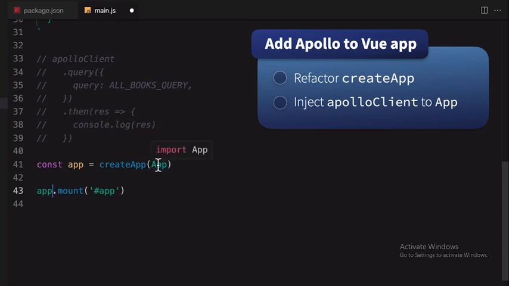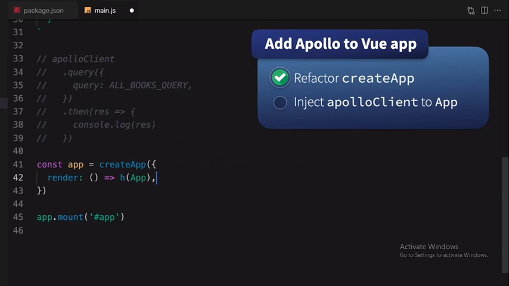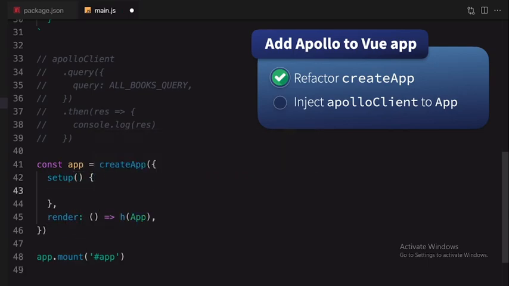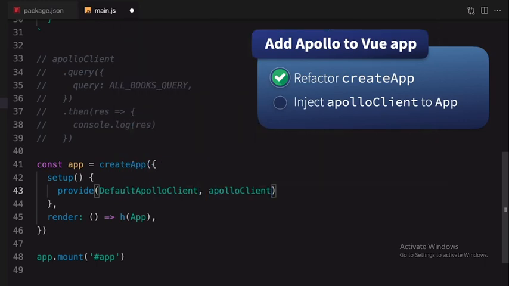Then, we have to render the app component using a render function. This refactor doesn't change any behavior, but now we can create a setup function and inject the Apollo client instance to the Vue application.